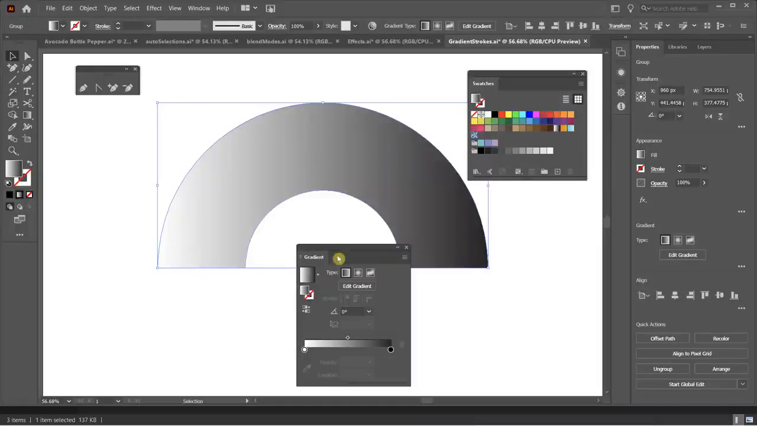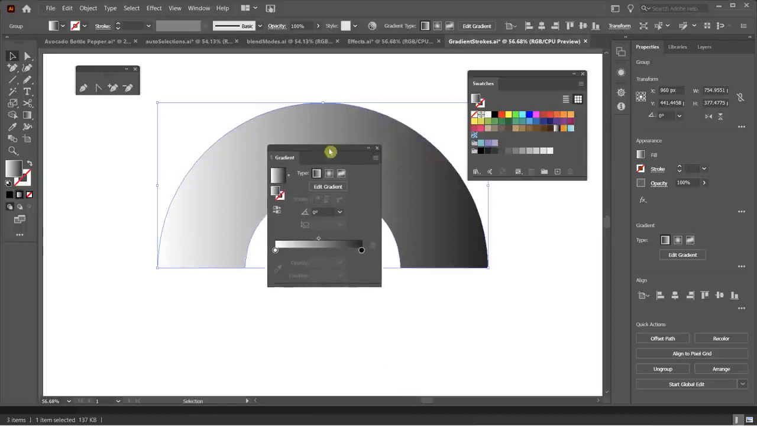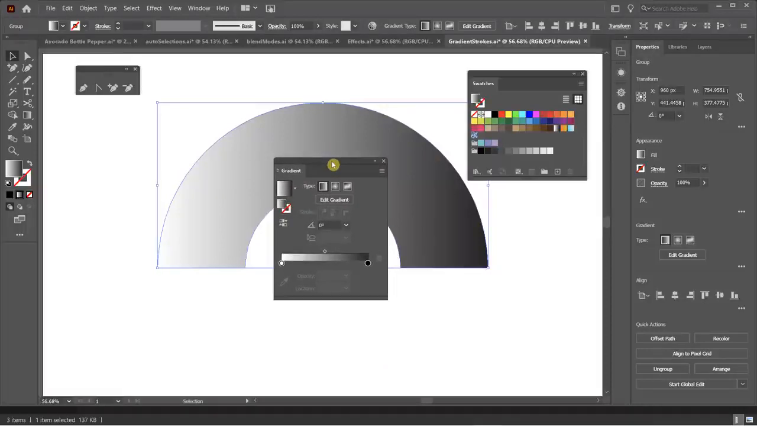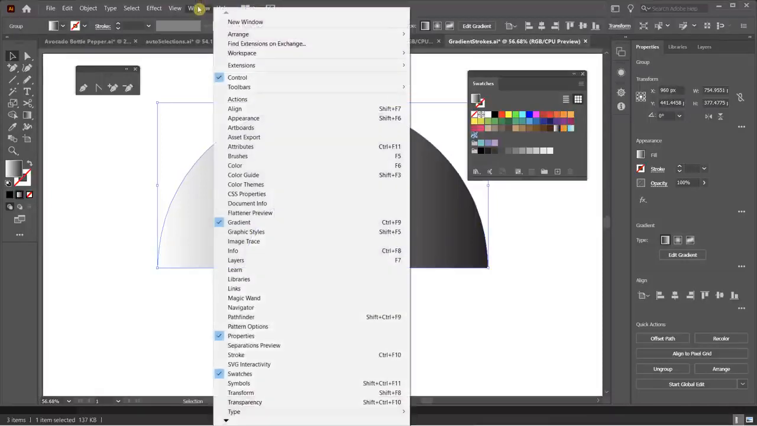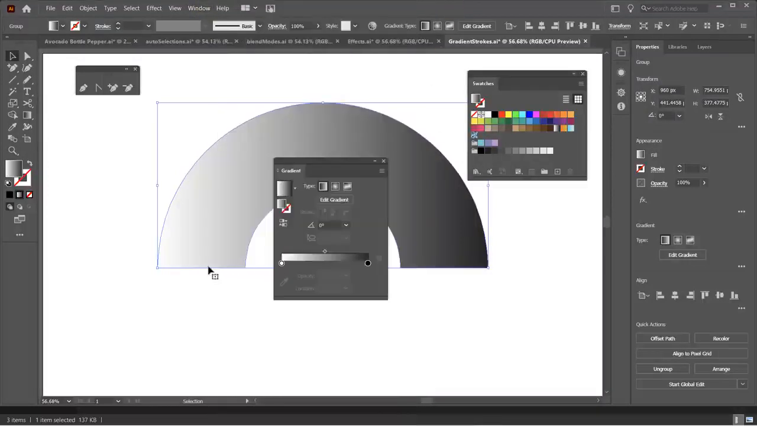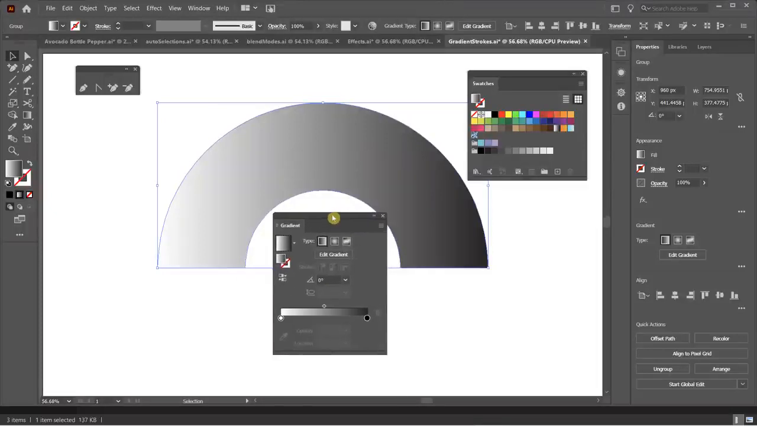Another thing that happens is my gradient panel now automatically opens up, which is pretty cool. I kind of like that. Now, if you don't see the gradient panel for whatever reason, you can always go to Window and choose Gradient, and then bam, that pops right up. Fantastic. Now, let's see what we can do to get the gradient that we want.